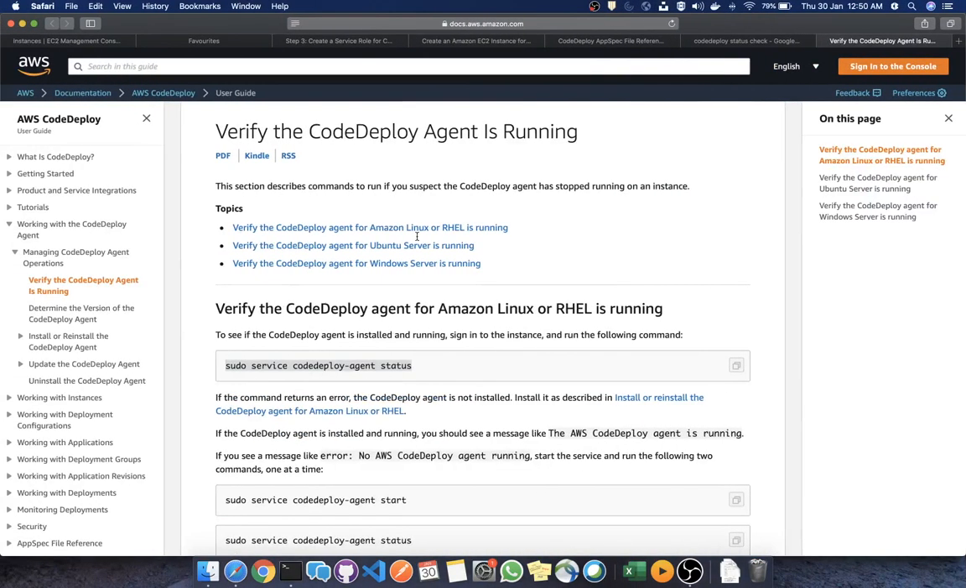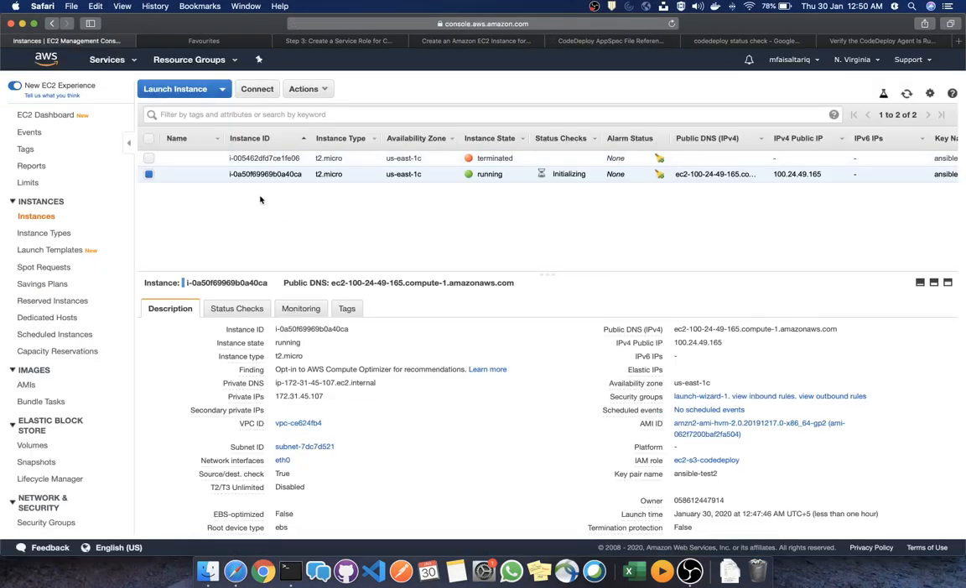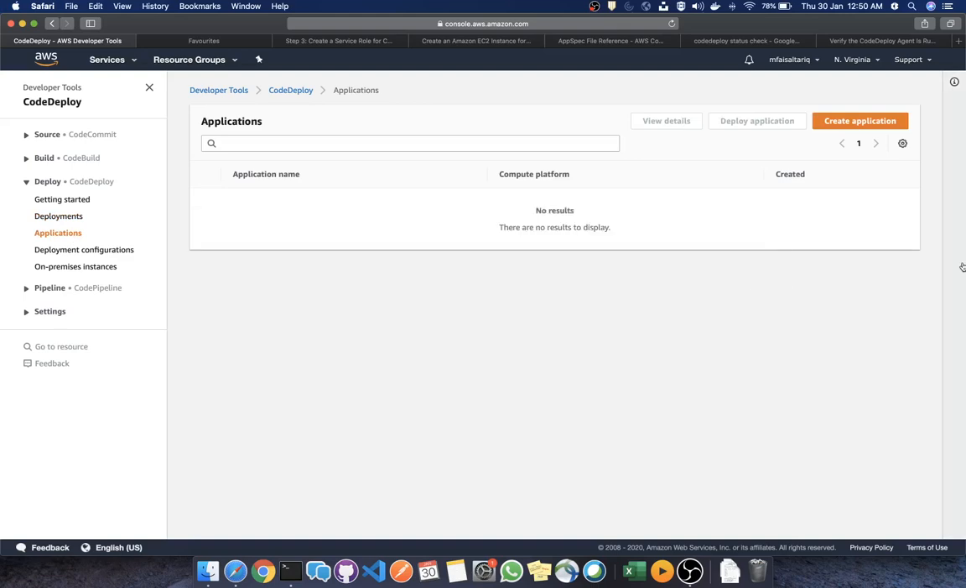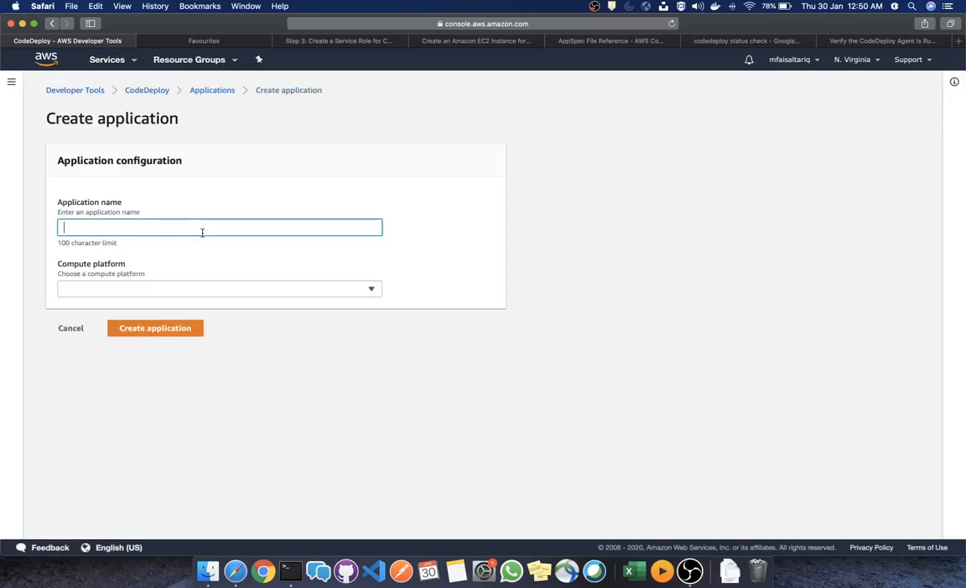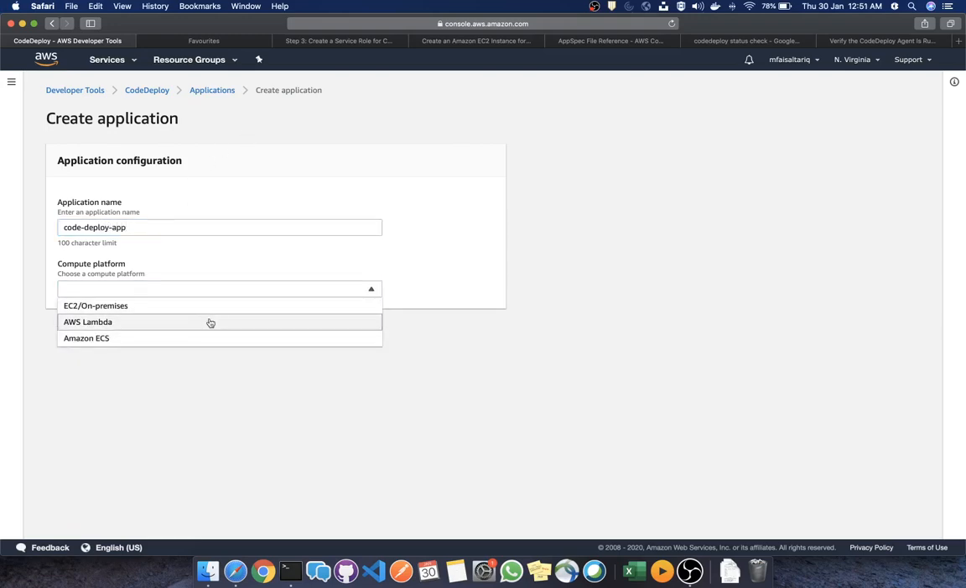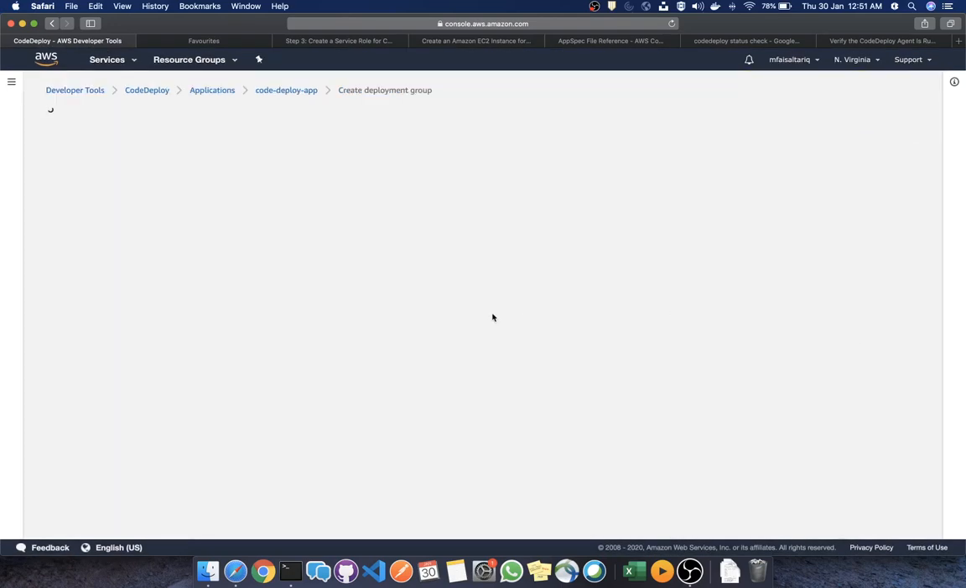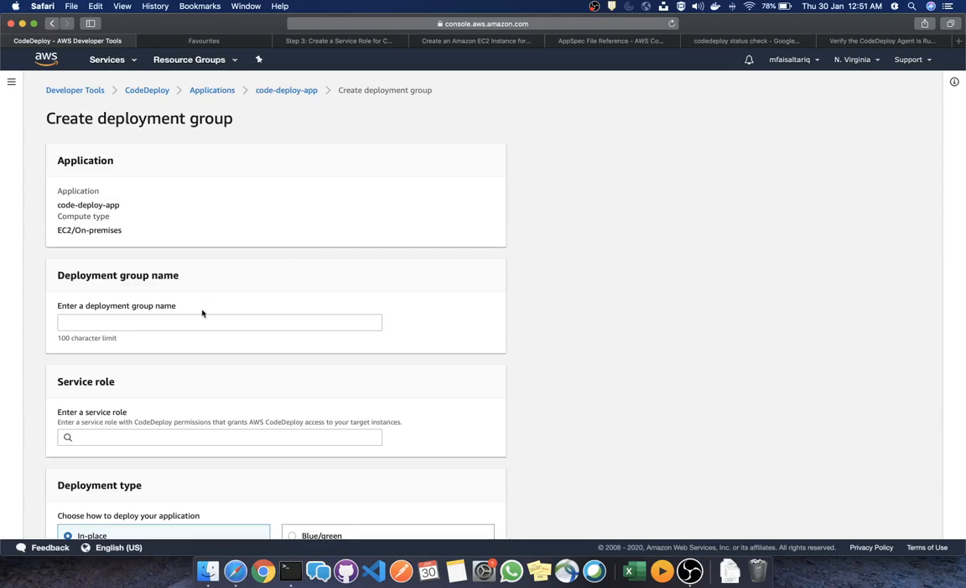So it's already running. So the next thing that we need to do, now that our instance is running, is search over here for CodeDeploy. I'll open it up, and in CodeDeploy we will create an application. I'll enter the name test-code-deploy-app, and then I'll select the compute platform as EC2. I'll create the application. Then after the application has been created, I'll create a deployment group for it.